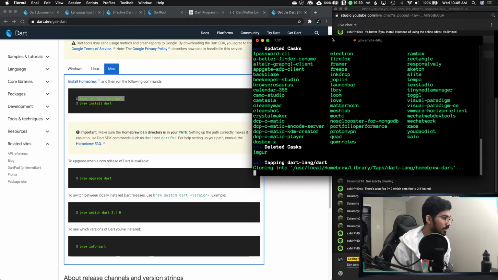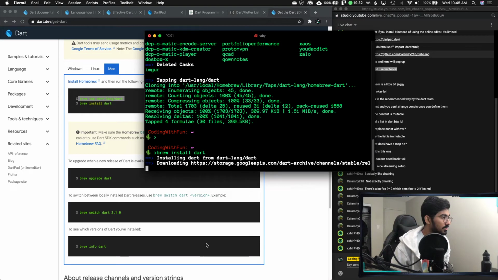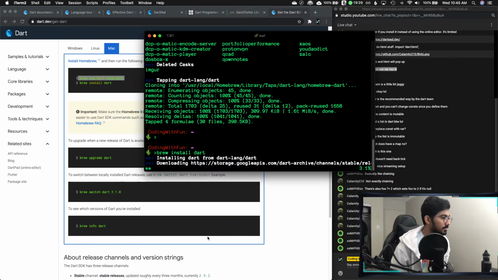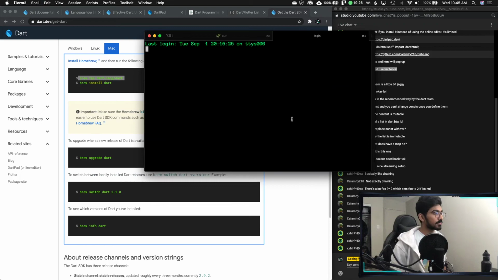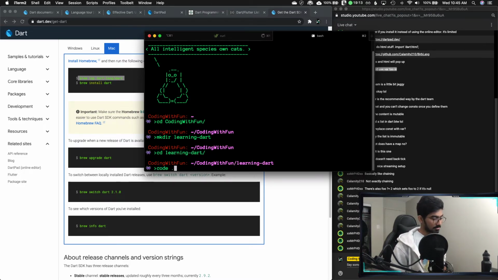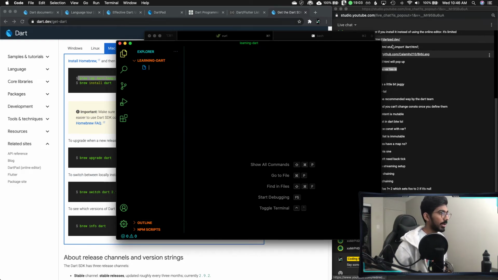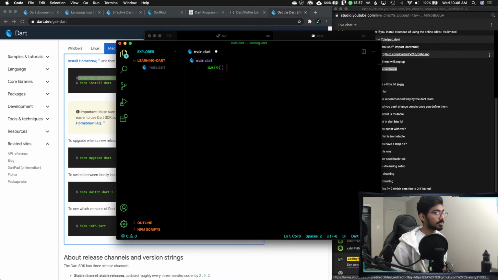Okay. Brew also supports switch for that. That's nice. Let's create a directory, Learning Dart. Create a dummy file until Brew installs it. And let's create a classic hello world.